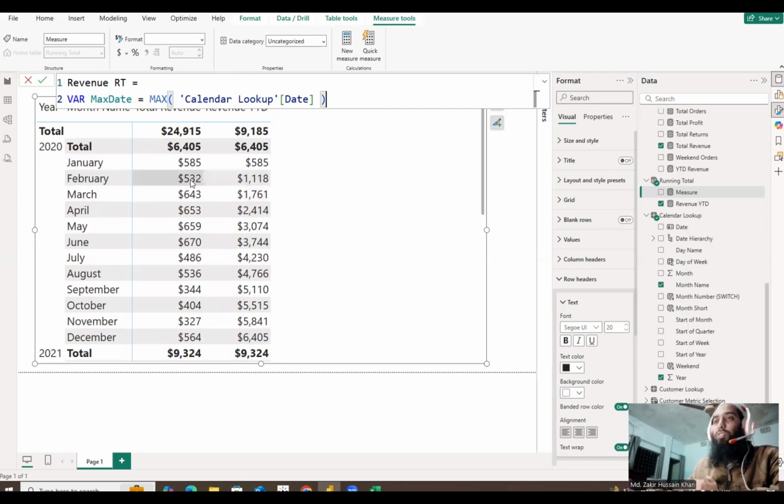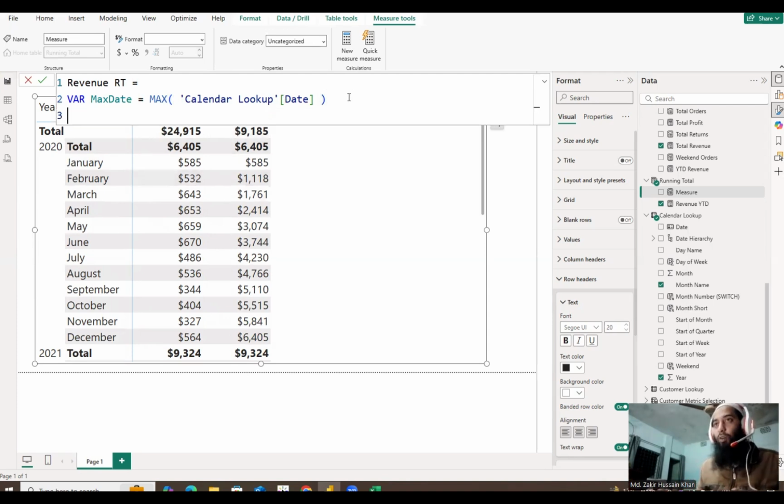So we have to change the filter context, and here we will use the context transition. So now I am going to show you how we can create the context transition. So for context transition, let me name this as the running total.